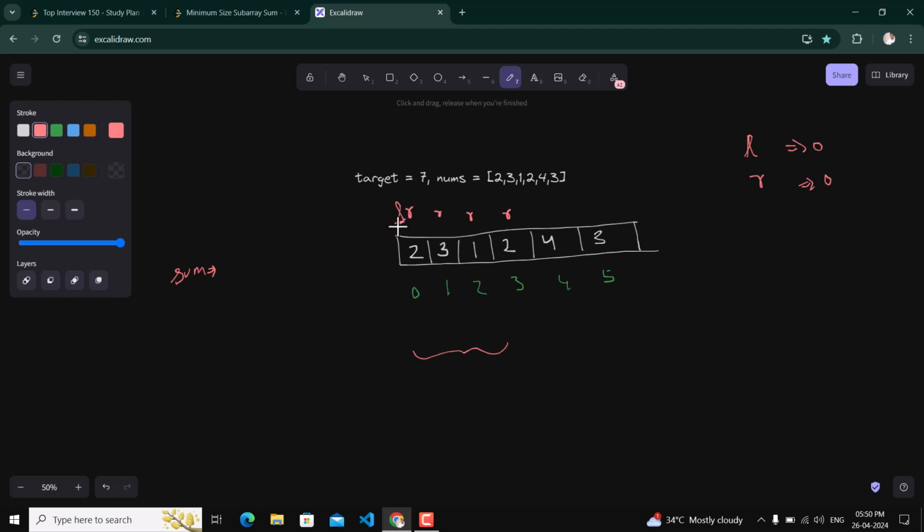Okay, so what we will do, we have to find the minimum. So if the sum is greater than the target now, we will try to remove from the left side. We will remove elements from the left pointer up till the sum is still greater than or equal to the target. In this way we can find the minimum length of subarray which will sum up to the target.